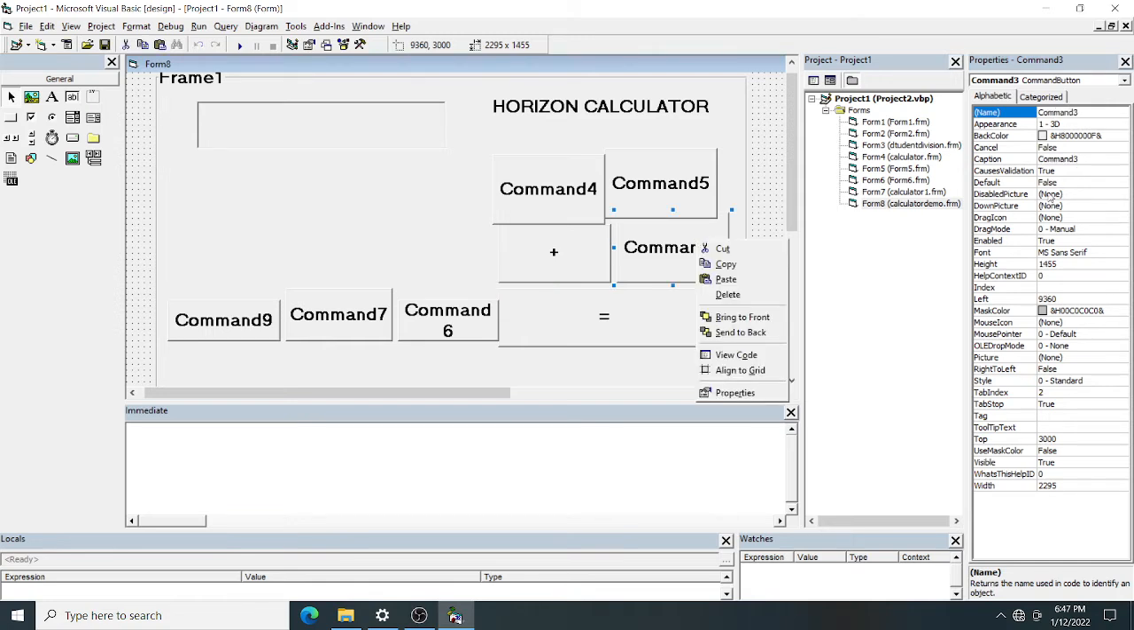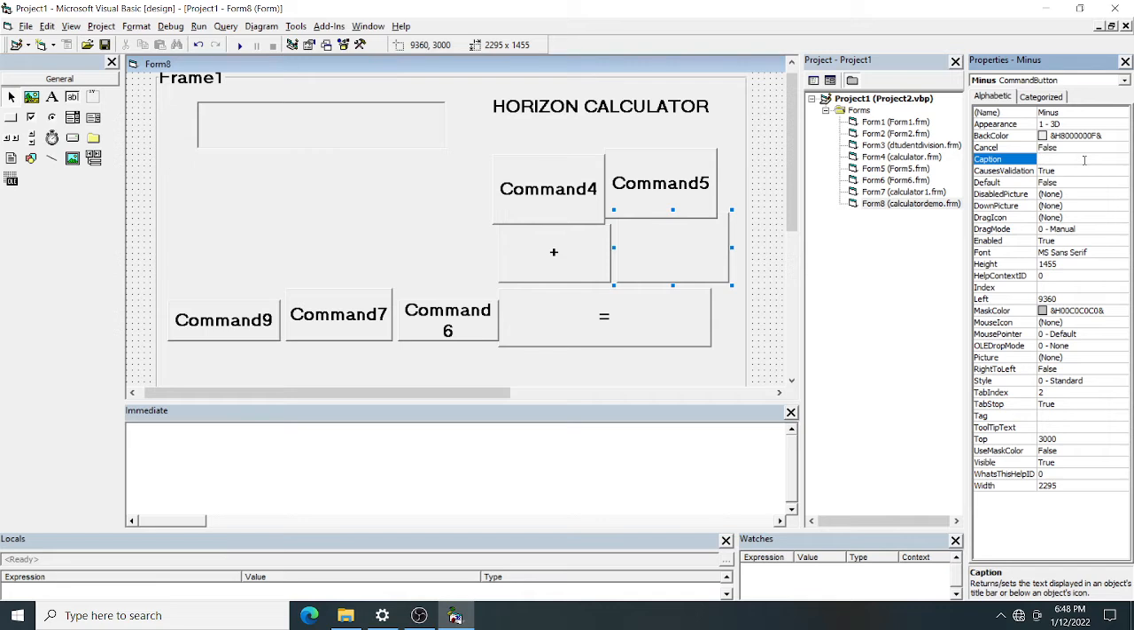Here I am taking Command 3 again. What name will I give here? Minus. And what caption will I change here? I will change the caption to minus. Okay, next, here multiplication will come, but instead of the multiplication symbol I will type X here, so X will look like multiplication, and I will change the name to multiply.